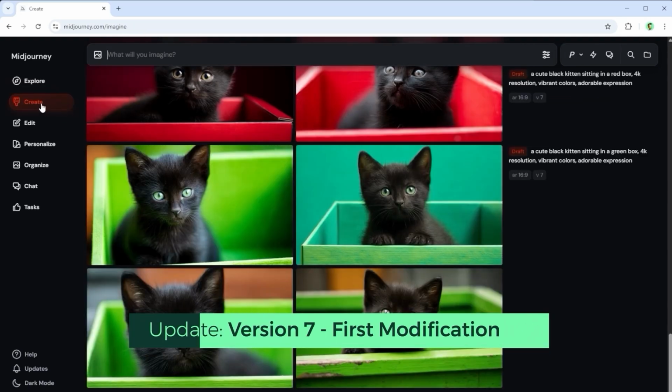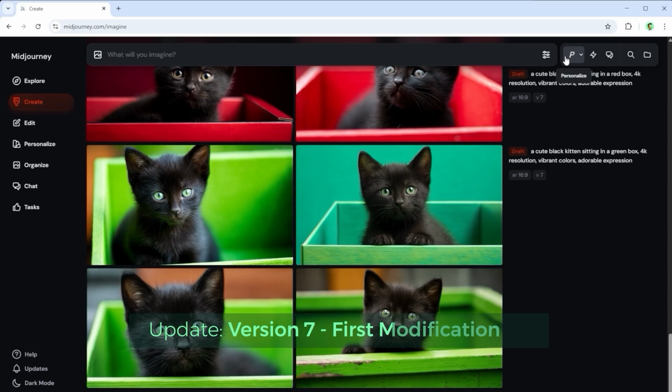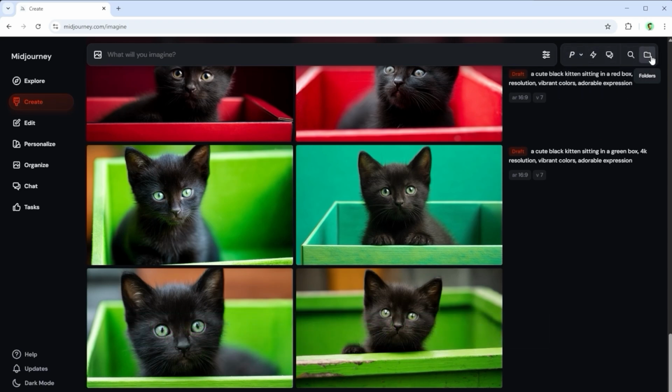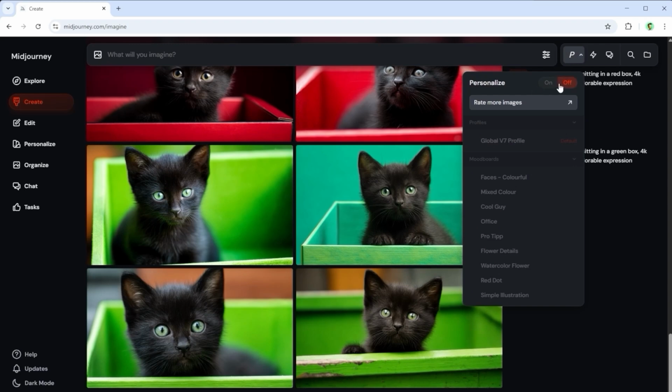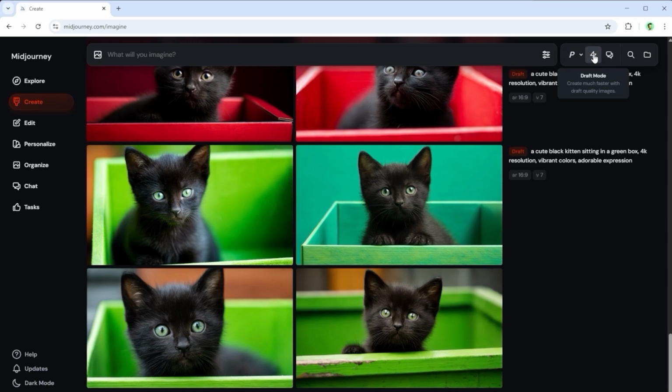So let me show you the latest changes. The most important modification is the user guidance in the prompt bar. P for personalize has been retained. Instead of the word draft mode, we now see a lightning bolt symbol. Draft mode can be switched on and off. If I click on it, the icon is highlighted in red and draft mode is switched on. As long as this is activated, only concept images, let me call them like this, are created. This process is faster, but the image quality is poorer.